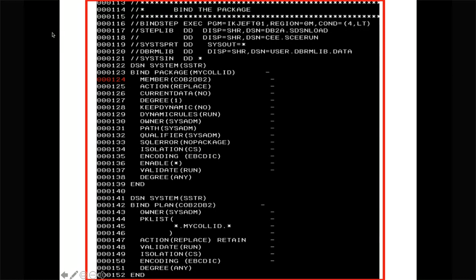Once the bind package completes, we're going to issue the bind plan, and we're calling the plan name the same as our package name, which is the same as our program name, and it makes editing JCL really easy because you can start a whole new thing just by doing a global change. They don't have to be the same. I typically make them the same. When we bind this plan, we're going to pull in the collections that we need to make up this plan. So we give it a PKLIST keyword on line 144, and we're just saying, any package that has a collection ID of my collection ID is going to be used as input to that bind plan.